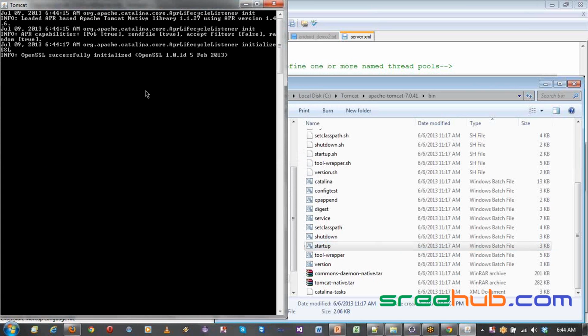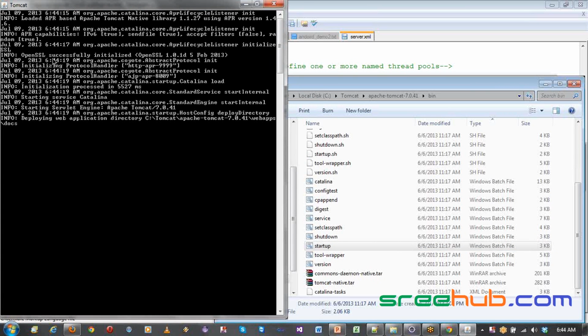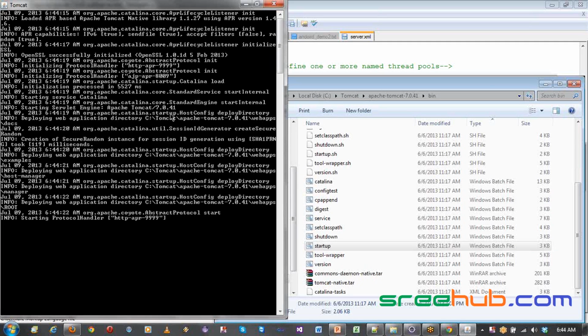Now you can see that you get so many messages here, like opening the port and all. And now you can see the server startup in so and so seconds. Now our server has started. You can see starting protocol handler. You can see that it has started on 9999. So this is the port which you have started. Now let's go and see whether this has actually started or not.